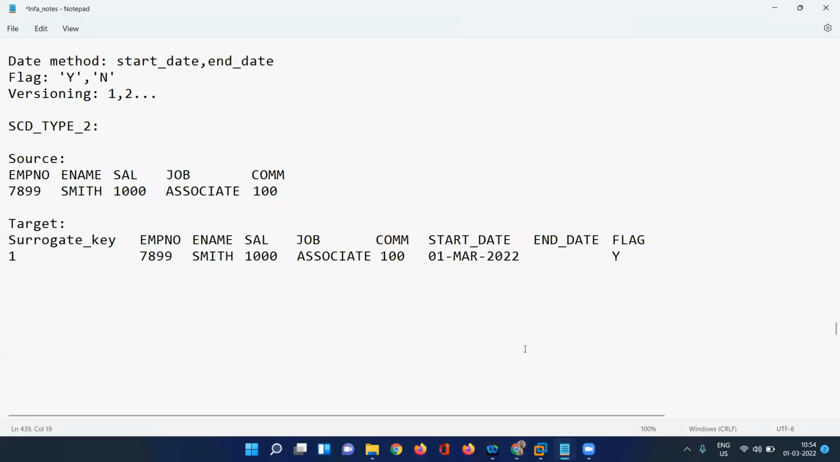Today, I am going to discuss SCD Type 2, how we are going to capture the historical data in our Informatica PowerCenter. There are three types of methods available. Based on the date method, we can maintain the history of any particular record, or we can go with the flag, and we have versioning as well.